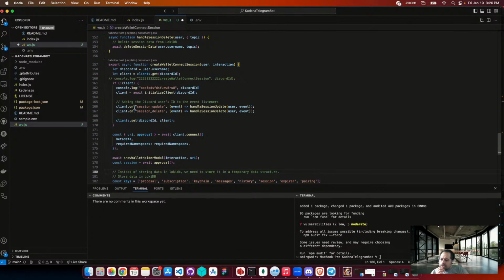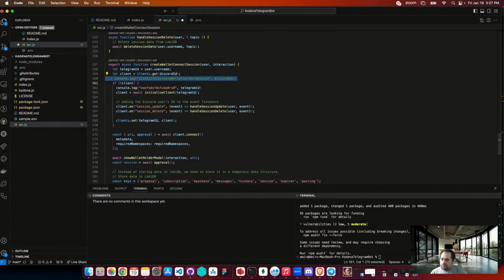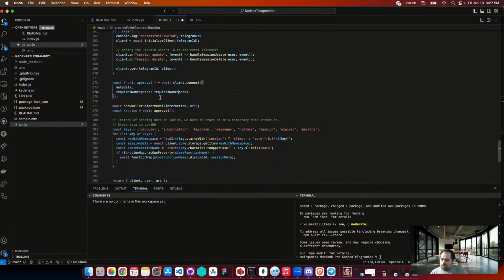Okay. Session update, session delete. We need this. Create wallet session. So it's going to take me to initialize. So user, let Telegram ID. I just want to see where all these are. All right, so that's important. Show modal if we need to. Yep.